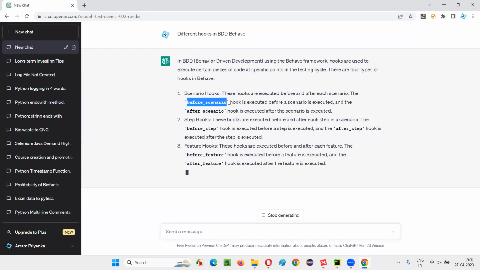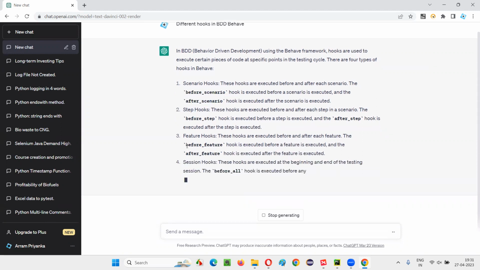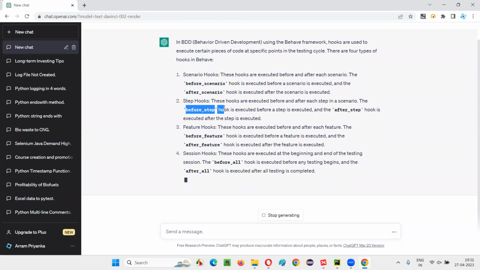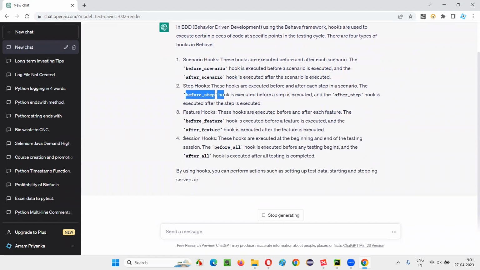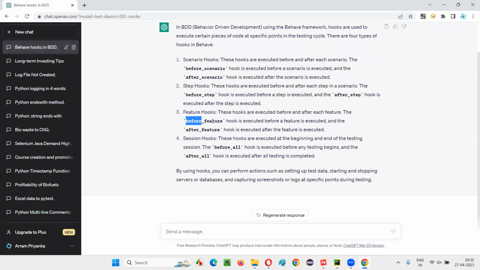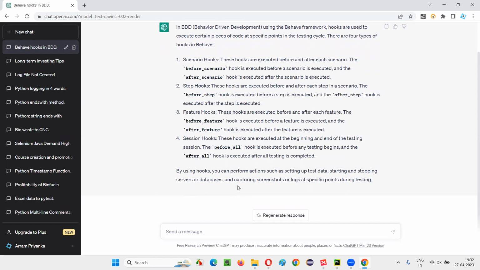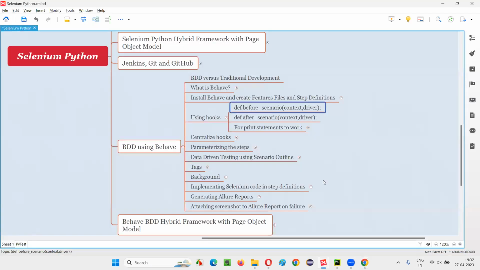Before scenario will run before every scenario. After scenario will run after every scenario. Then we have before step, then we have after step. Before scenario, after scenario, before step, after step, all these are bold. Then before feature, after feature, before all, after all. Many hooks are there, but we'll not use everything. I'm going to demonstrate only a few hooks, that is before scenario and after scenario for now.